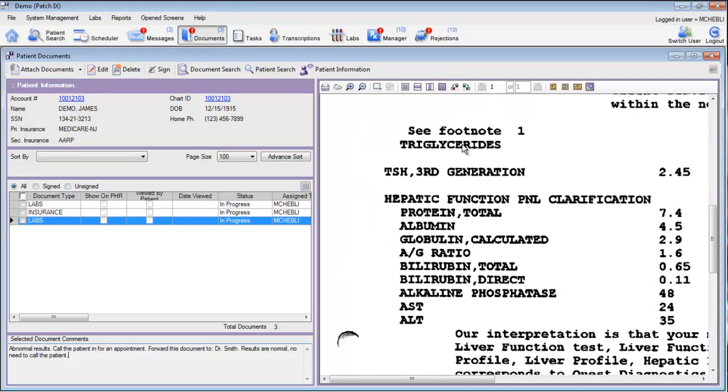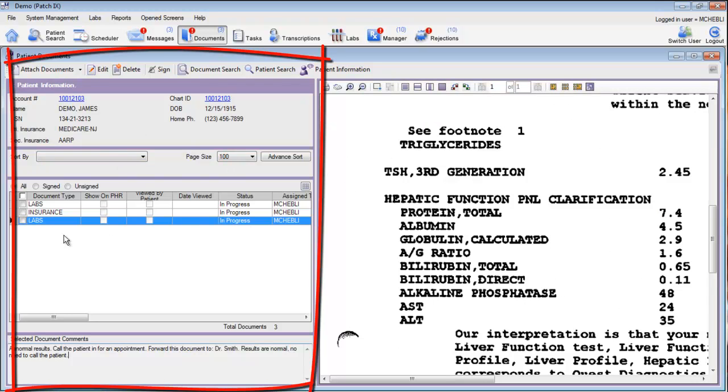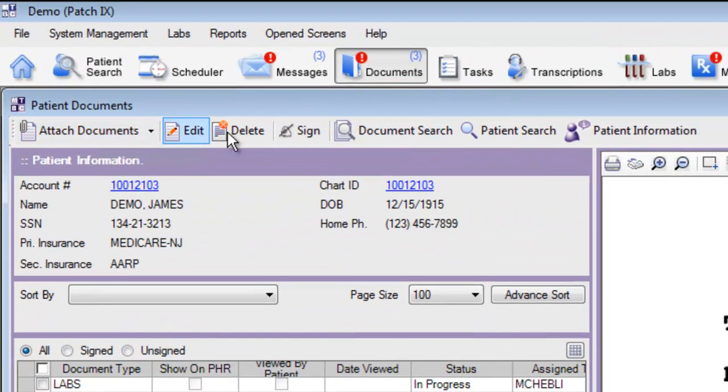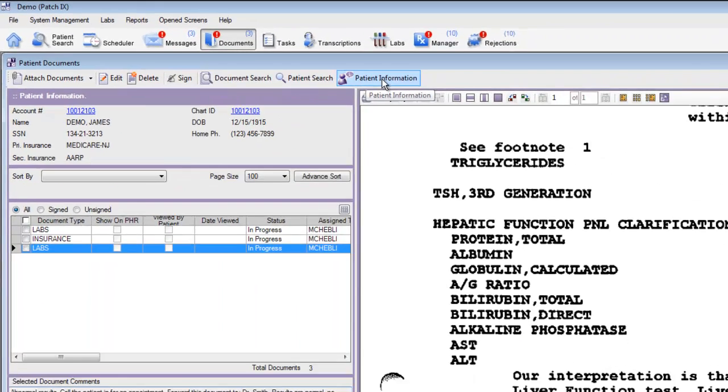The patient documents section is divided into two parts. The left-hand side, which includes the list of documents that are currently opened and in progress, and the right-hand side that includes the image. You have controls at the top of the window that allow you to add new documents, edit existing documents, delete or sign documents. Depending on your user rights, you may or may not be able to complete these functions. There's a grade document search, a patient search, and a patient information button.